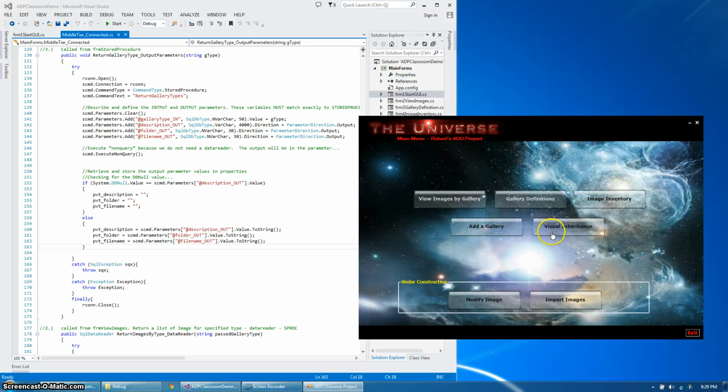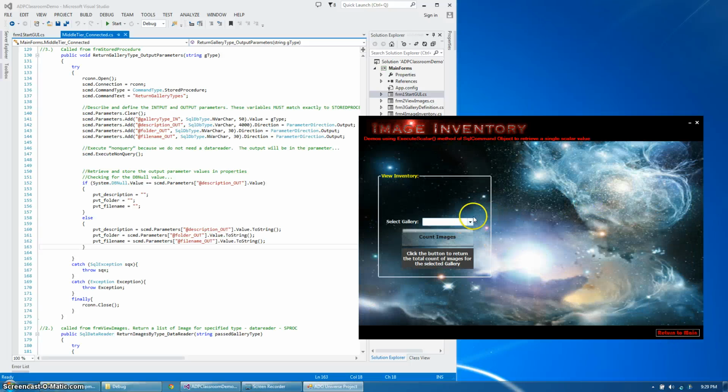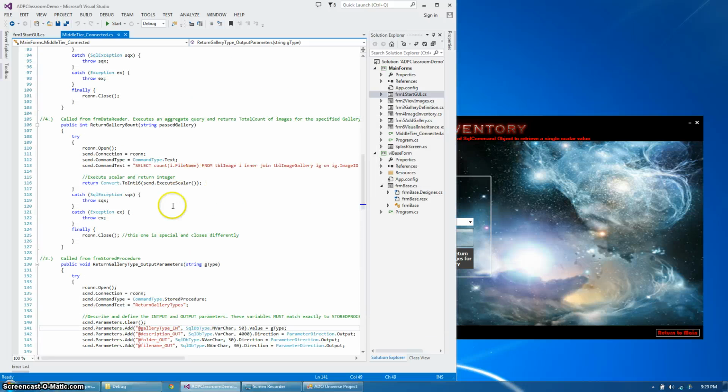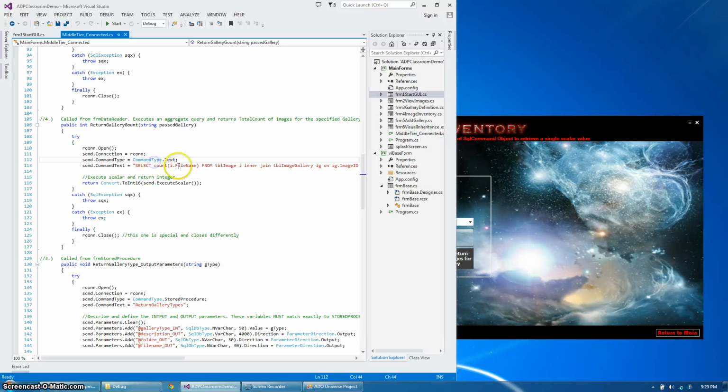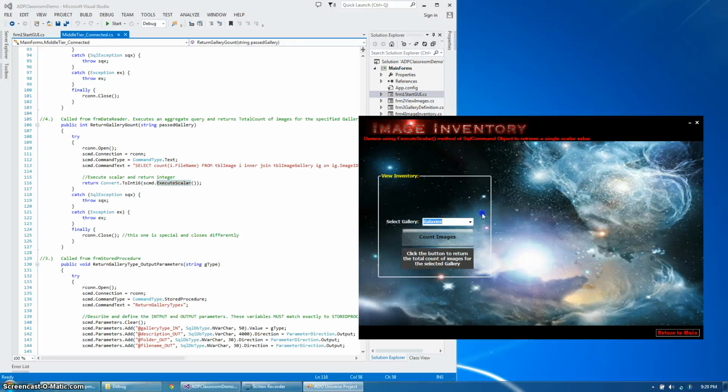Okay, and image inventory here. Same thing, the form loads all the data for me. And this time when I select this button, it's going to run an aggregate query string here that's going to return a scalar value for me. So that's why I'm going to use this one here, and it's good for when I want to return only one row, and I'm not returning multiple rows. That's why we use that.